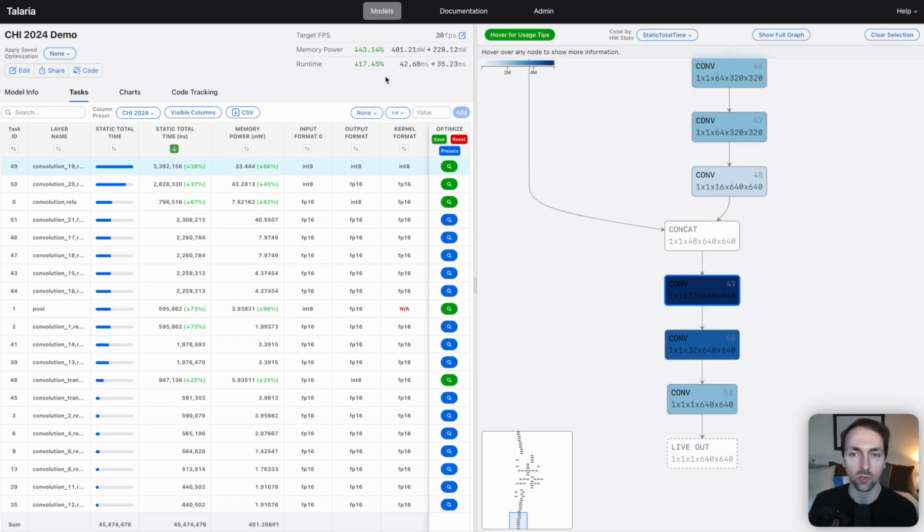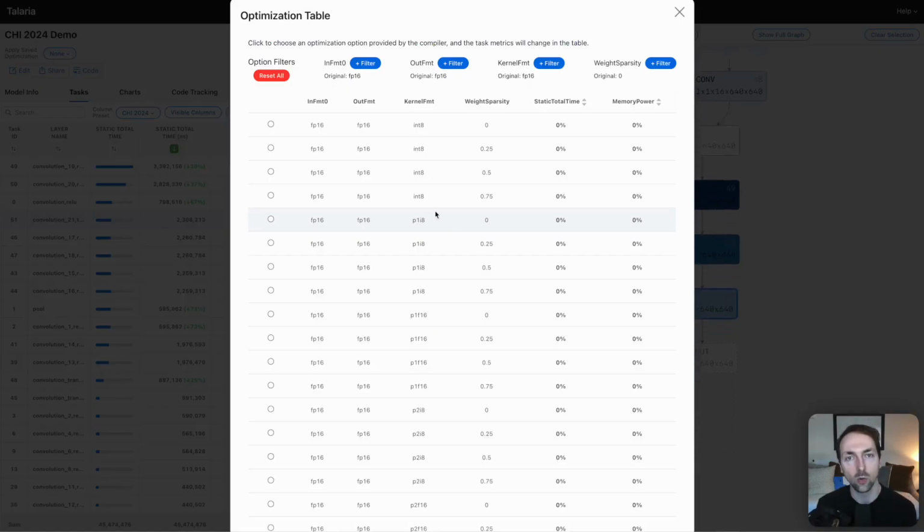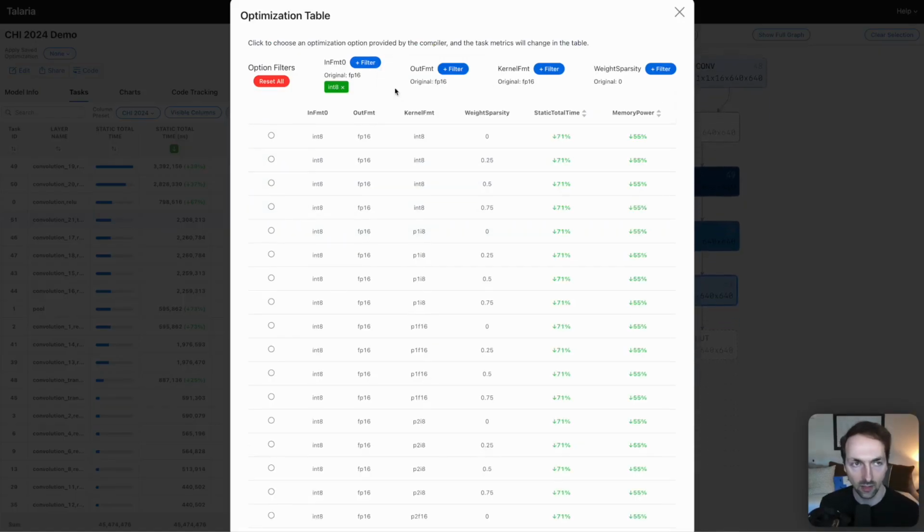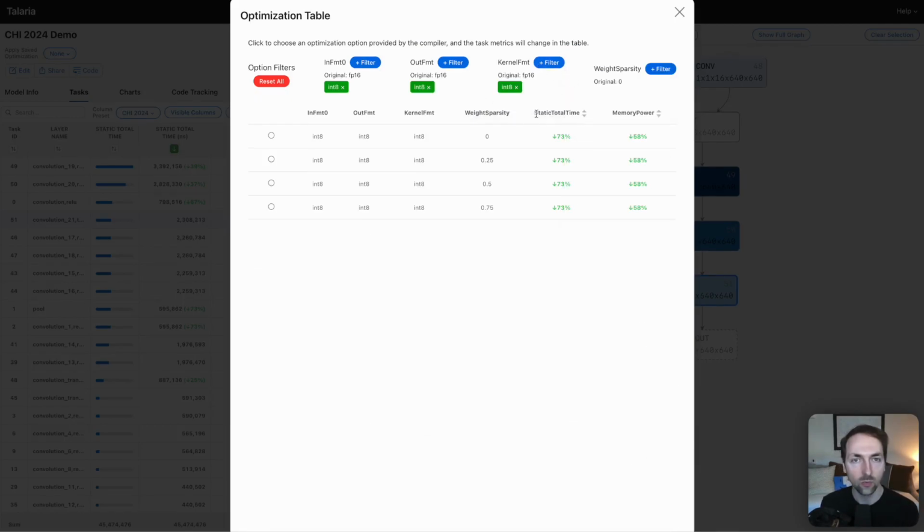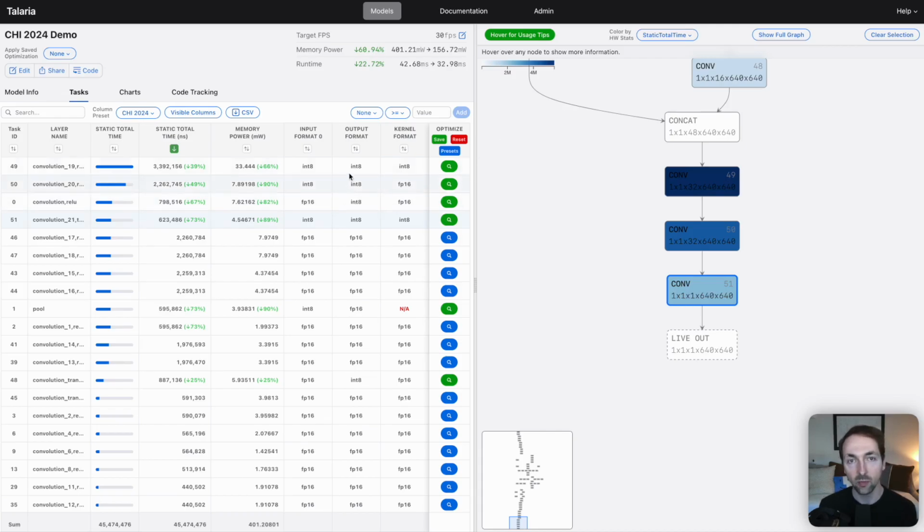Let's do that one more time. We're going to find another operation. We're going to once again filter, and we're going to quantize the input, output, and kernel format to int8s. We're going to select our option, and now we've reduced our model even further. Just by those couple of tweaks, we've brought the memory power down by 60% and the runtime by 22%.